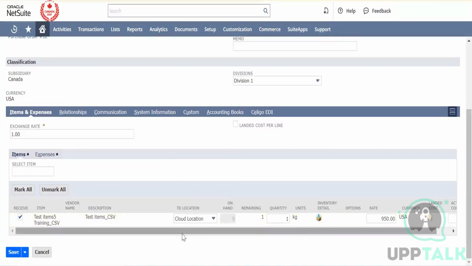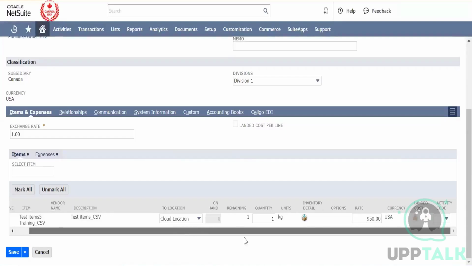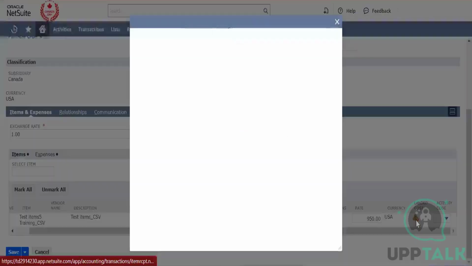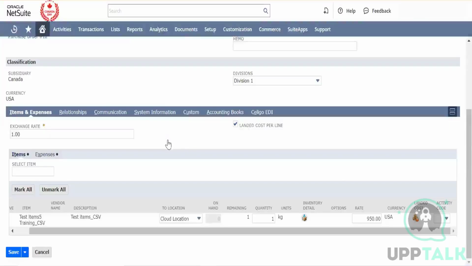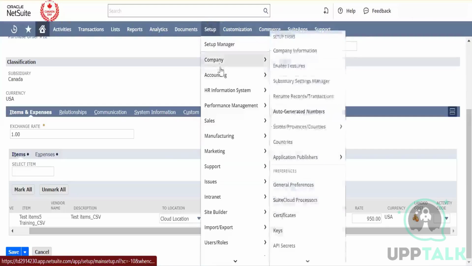Okay, now how do you enter your landed cost? If you select this landed cost per line option, there is a little icon that gets selected over here. You see this? Click on this, select the landed cost. I don't know if the template is okay. The landed cost template is not there. We have to create a landed cost template.